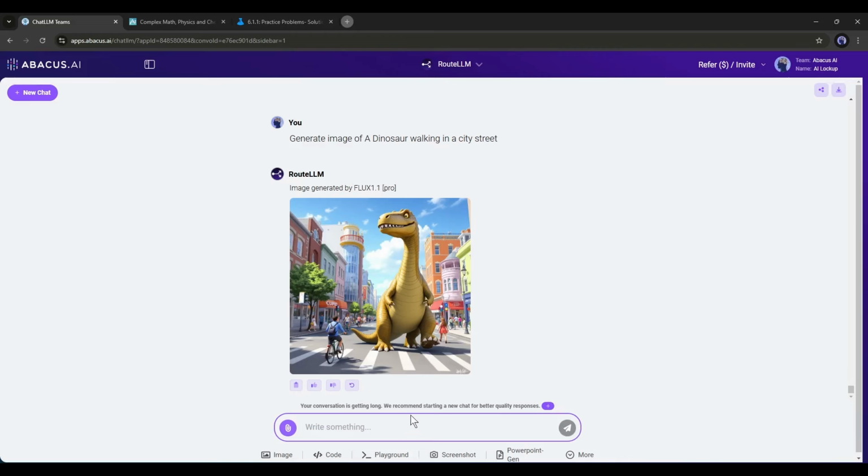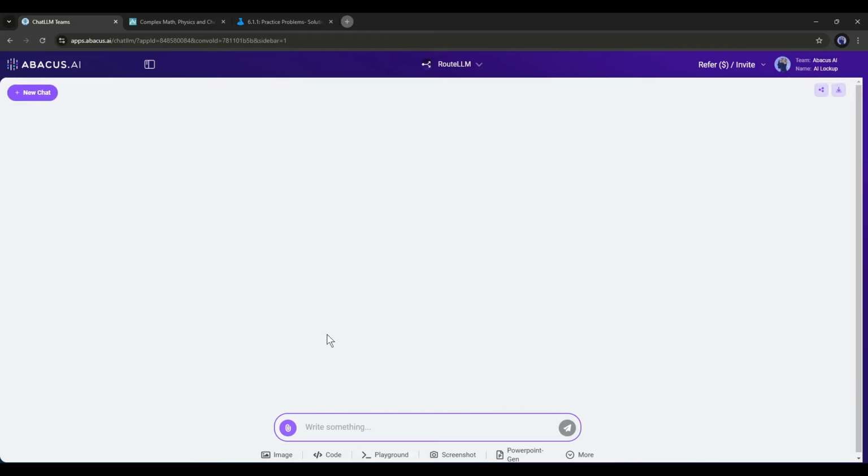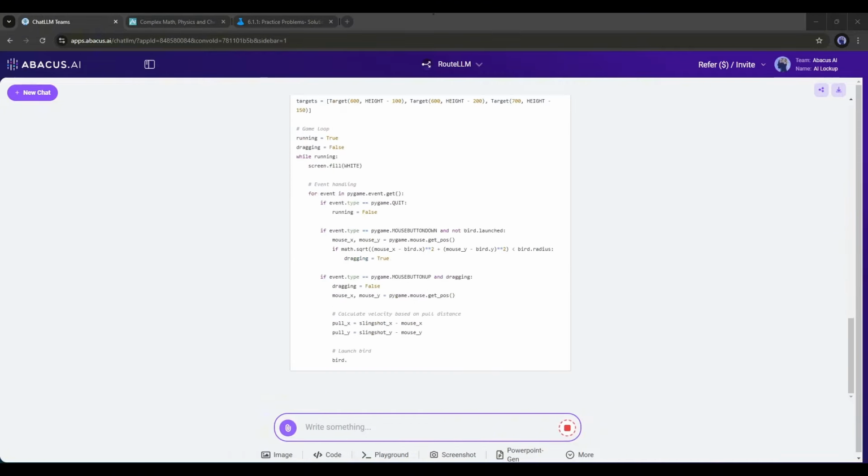Route LLM is showing that our conversation is getting long, so we recommend creating a new chat. Click here to start a new chat. Okay, now we will talk about the code generator option. This option allows you to generate any kind of code. After selecting it, simply enter the query, and Route LLM will choose the perfect model to generate the code like this.